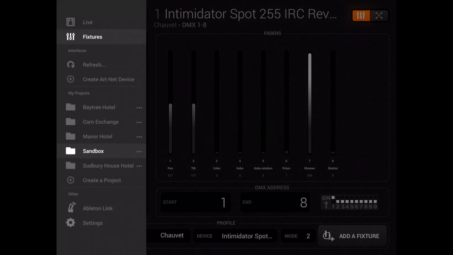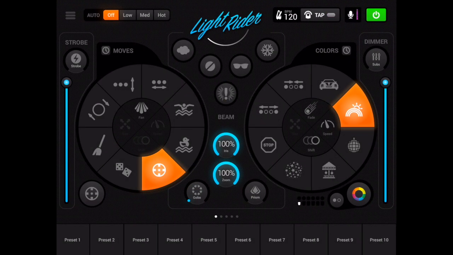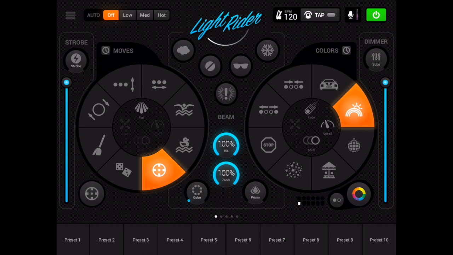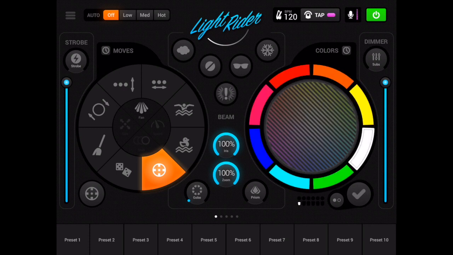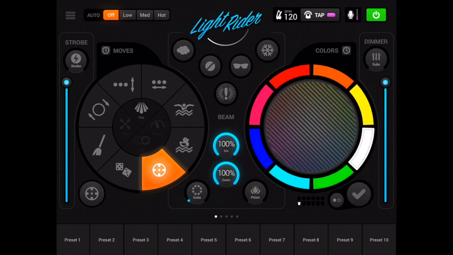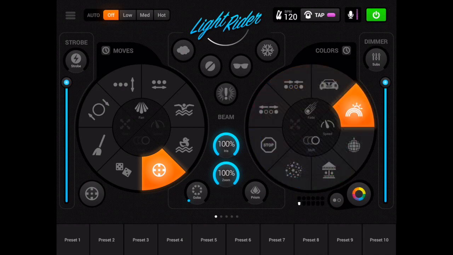If I go back to live mode, I just want to point out a couple of things that show you the things that we can change. So first off, within gobo, for example, all the gobos are present, but you'll notice they're called gobo 1, gobo 2, gobo 3, etc. I'm also just going to take a quick look at the colors, and you'll see that there are 8 color segments around the color selector, which is interesting because I happen to know that the Intimidator Spot 255 has 9 colors, so one of them is clearly missing here, and I can show you why that is.